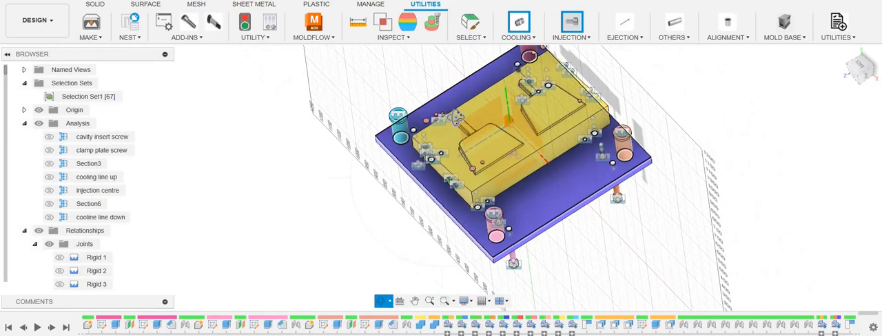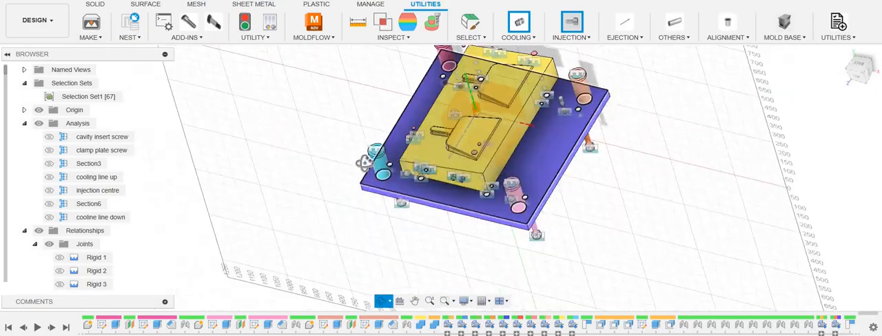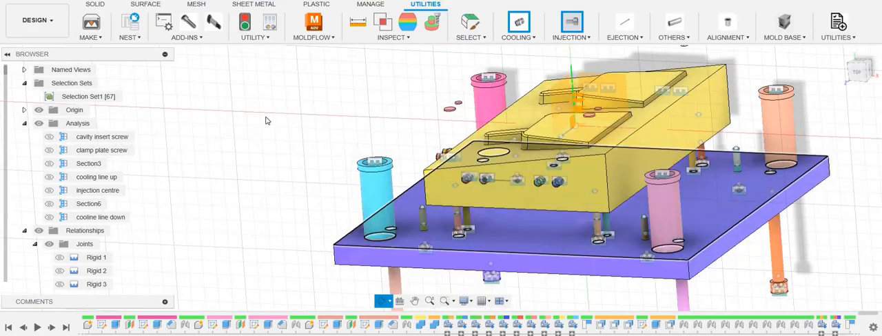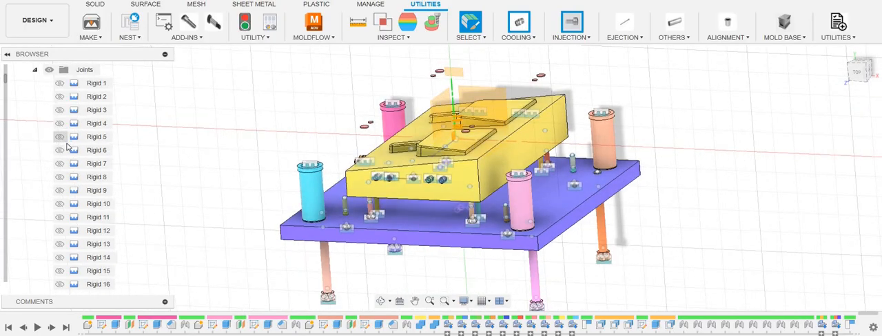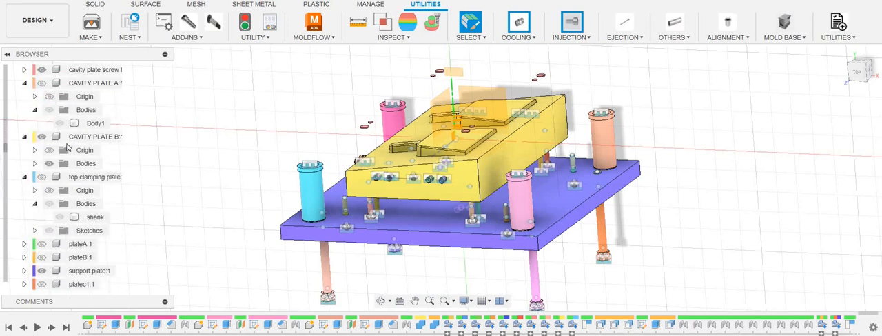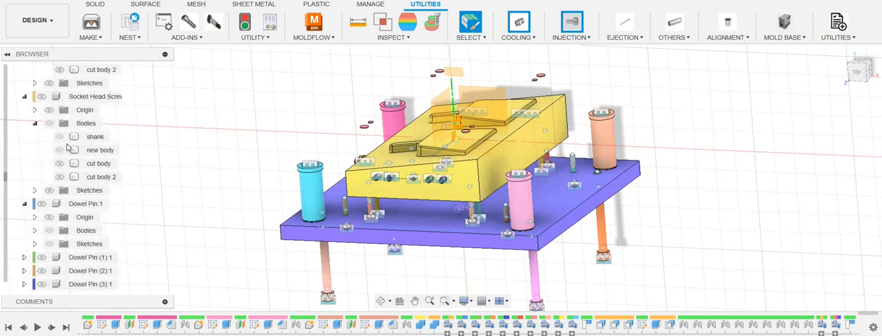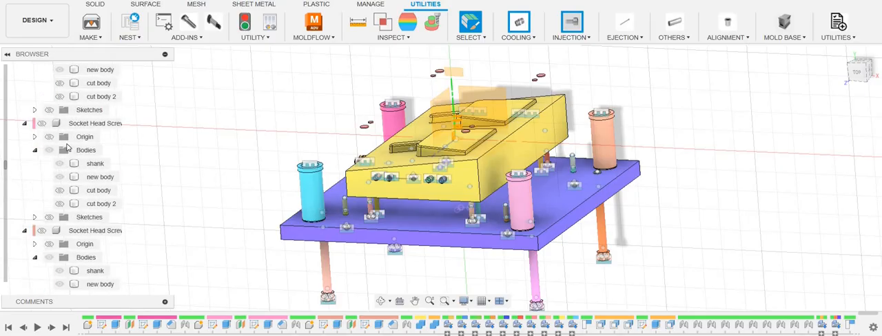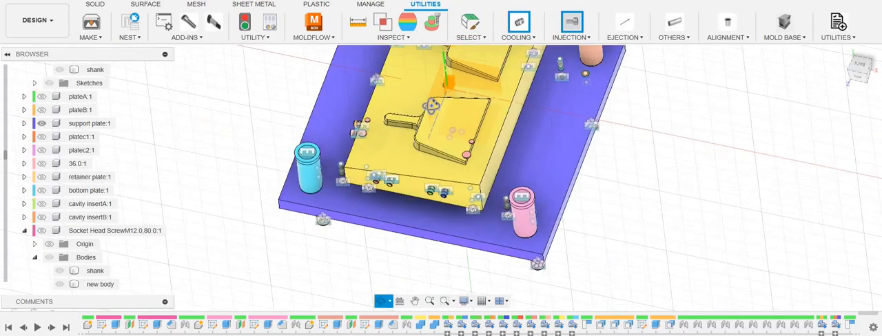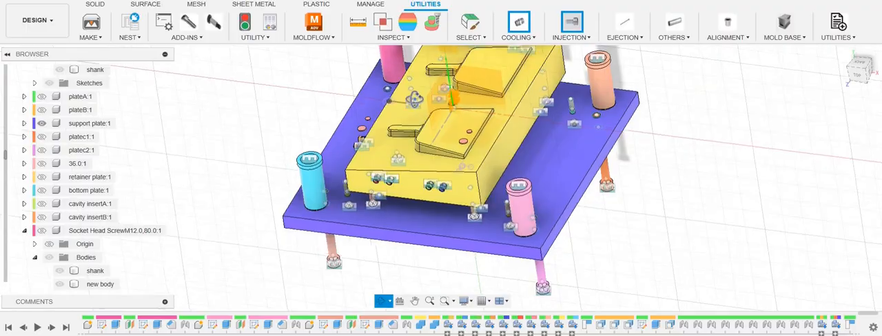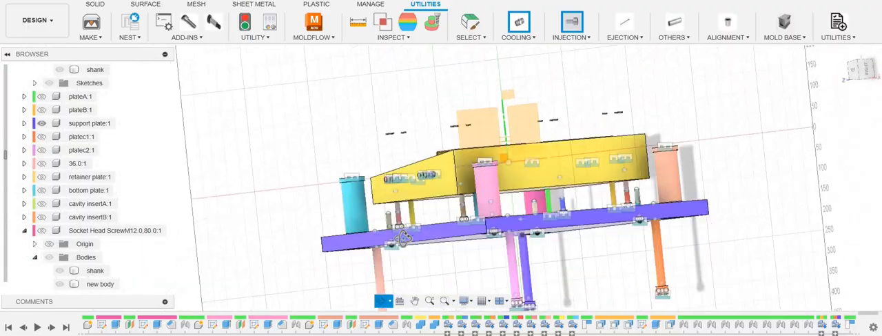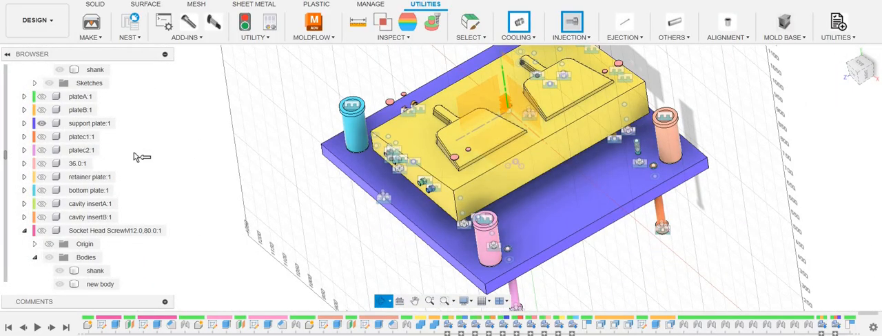So I'm leaving that for now, but just taking note that it's actually wrong. It's supposed to snap to the cavity plates. Let's move ahead. We're done with the cooling line. We're done completely with the cooling system, so we have to move over to the injection system.